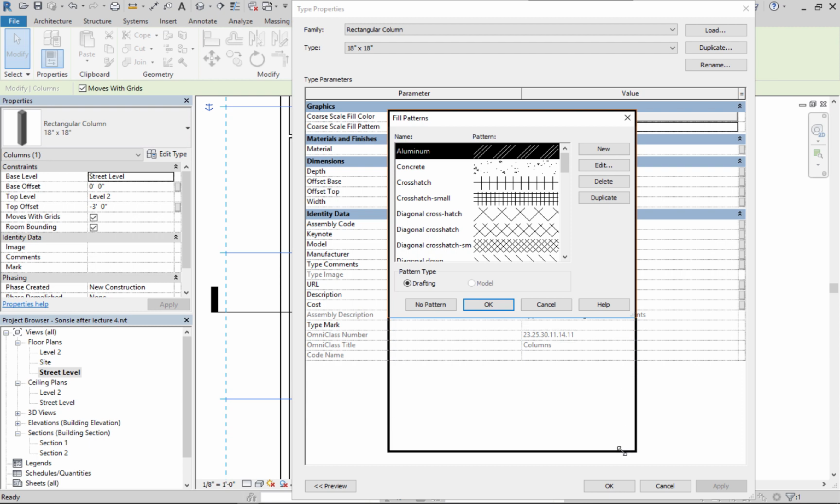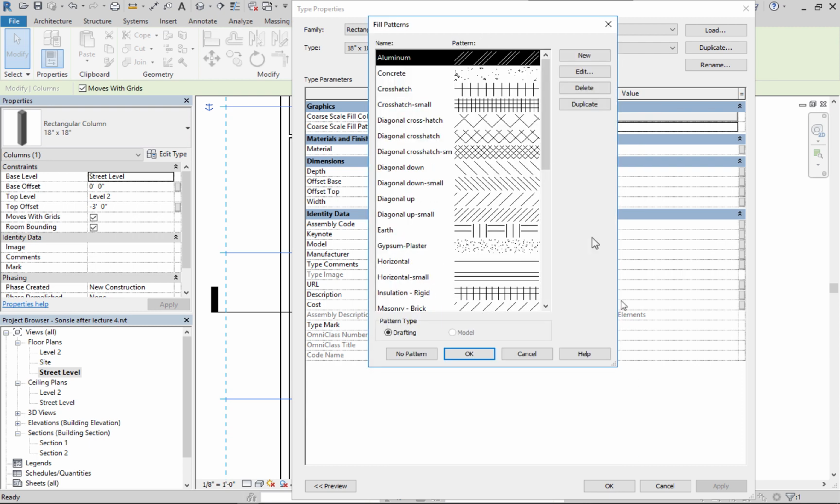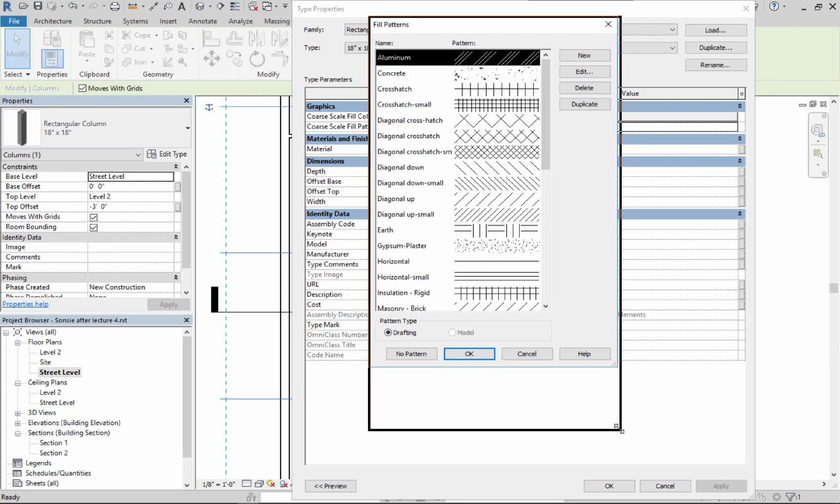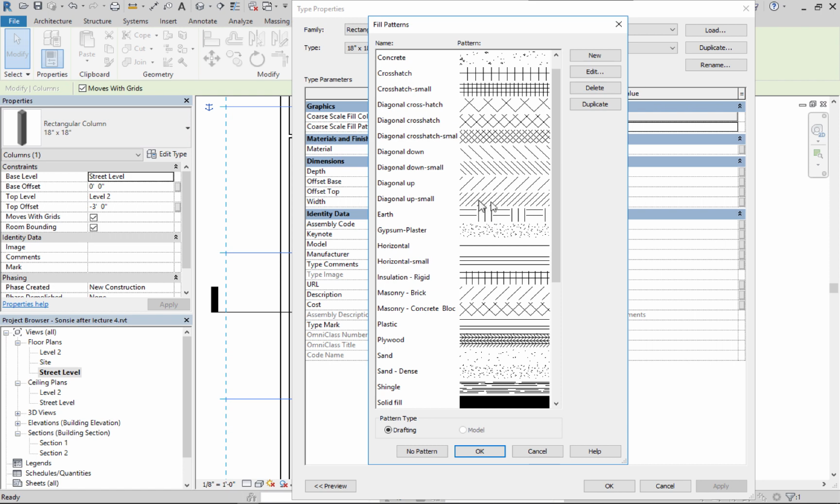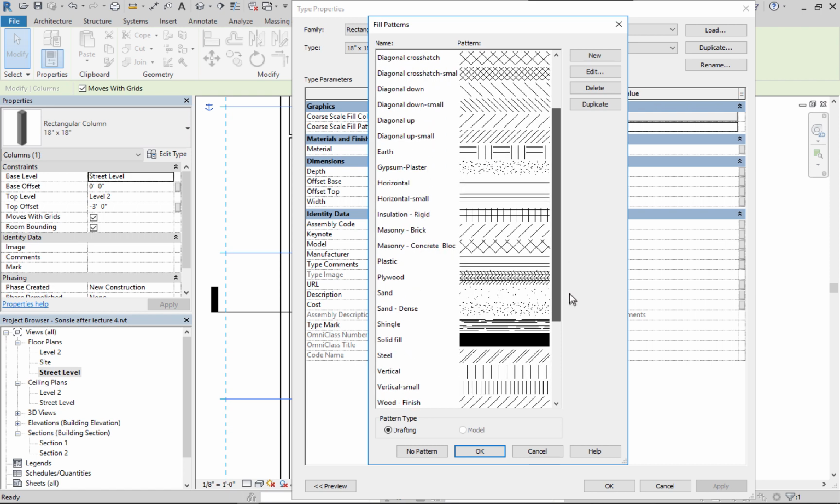Anyway, here is our lovely fill patterns menu. There are quite a few available. What I think we'll go with, and everybody has their own preference. Some people prefer a diagonal crosshatch. Some people prefer to show materials. I'm just going to have a solid fill.